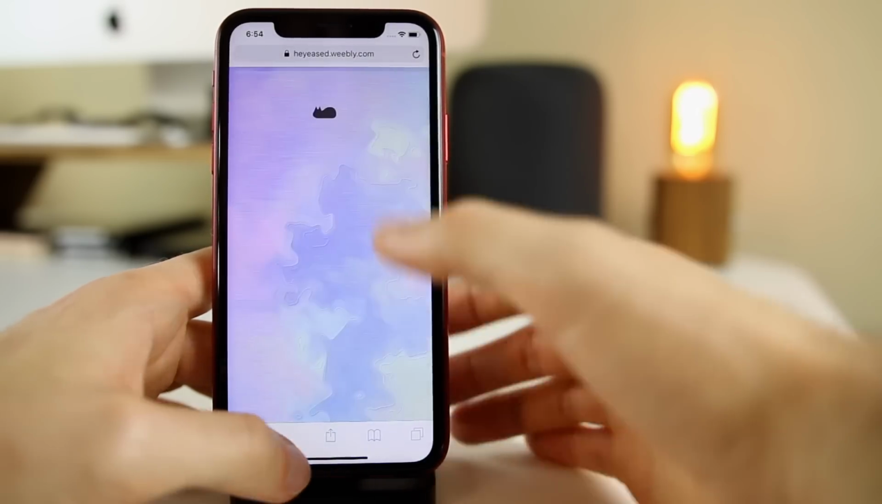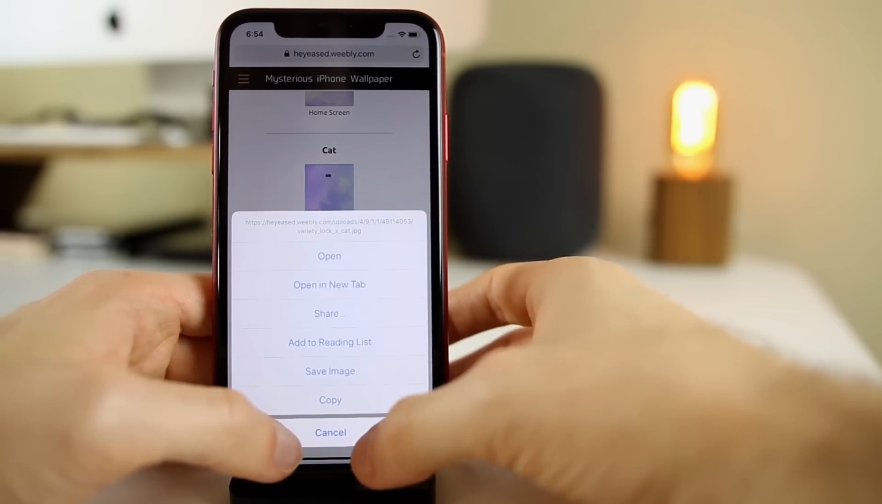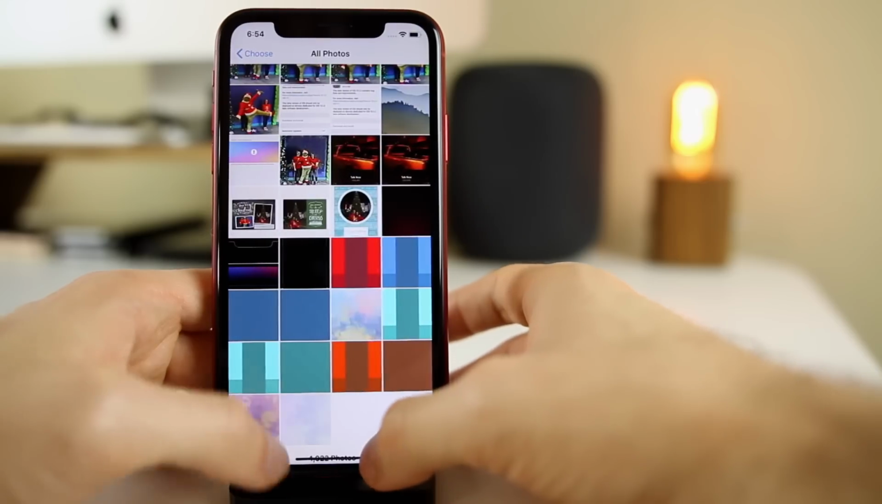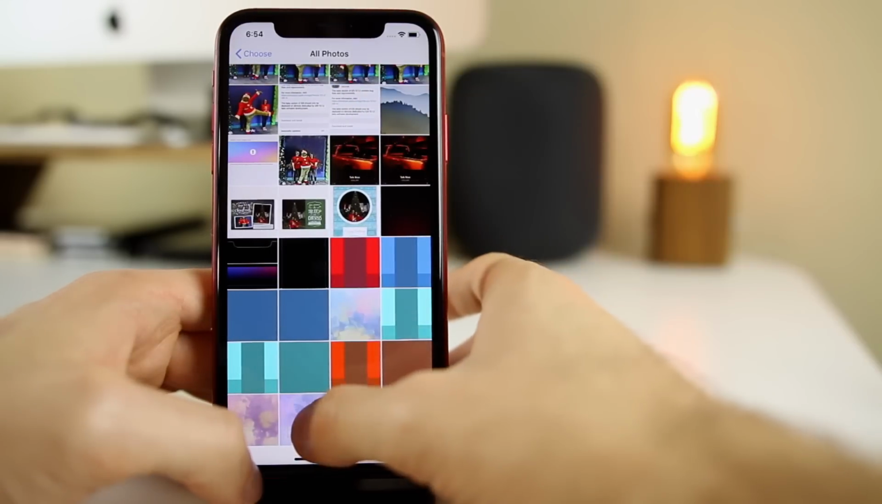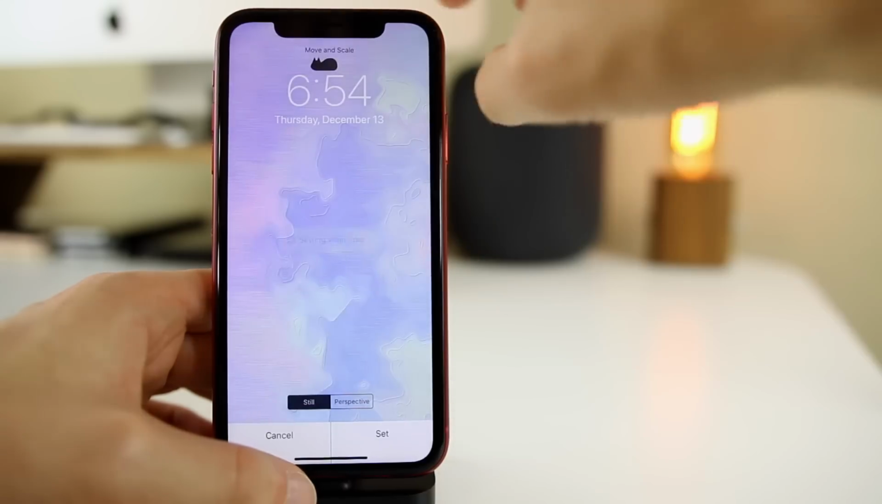So tap and hold on the image. Once you have it big, you shouldn't tap and hold right here and save image, because it won't be in the full quality. So you want to make sure to tap on it and then save it from there. Then to apply it, of course, go to your settings, go to wallpaper, and you'll see it right there. Make sure it's still on set as lock screen.